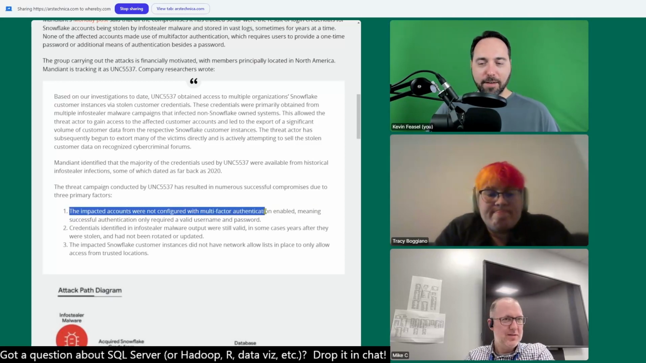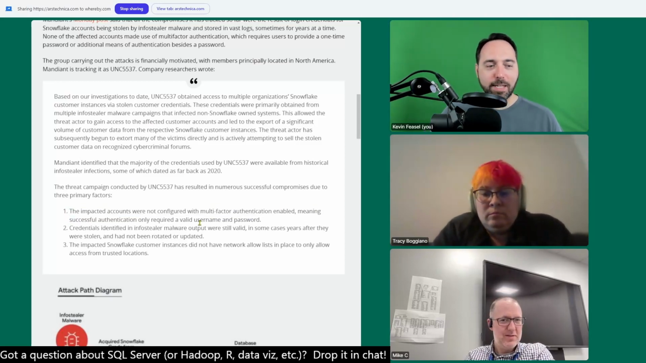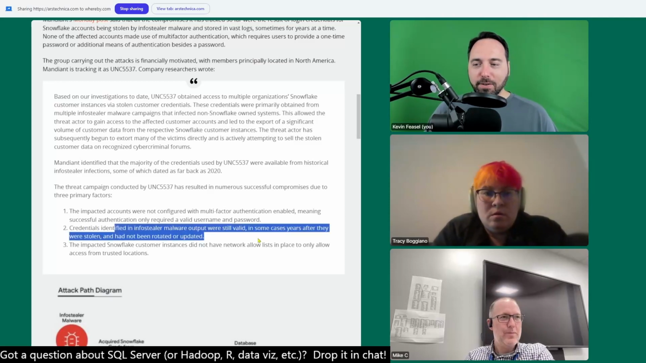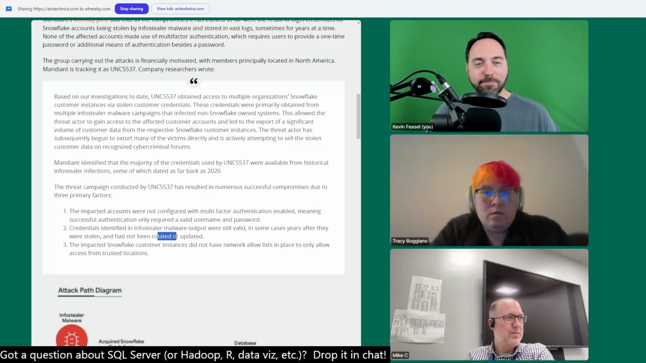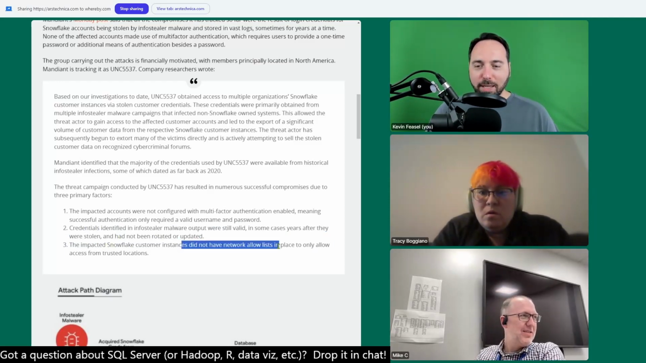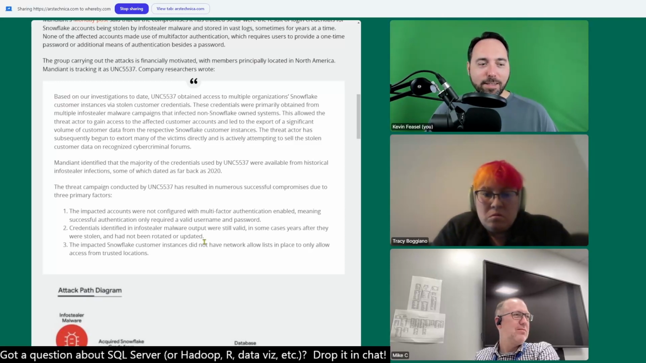But impacted accounts did not have MFA enabled. Okay, that's a problem. Credentials were still valid years after they were stolen and had not been rotated or updated. That's a problem. This is bad. No network whitelisting in place. These are all pretty standard don't-be-dumb things that a lot of companies skip because it's like 5 minutes of extra work. Oh my gosh, I have to use MFA. I have to use a token. I have to get my phone out and push a button. MFA is an easy win for security.